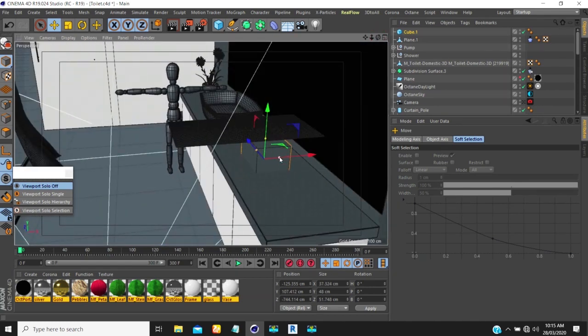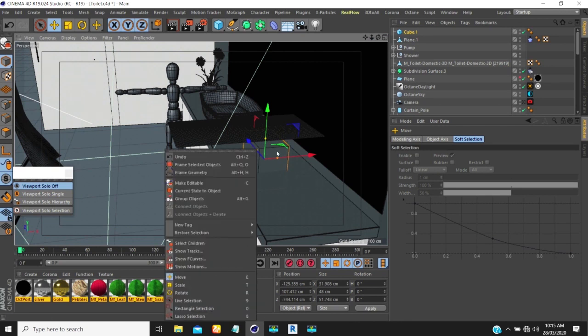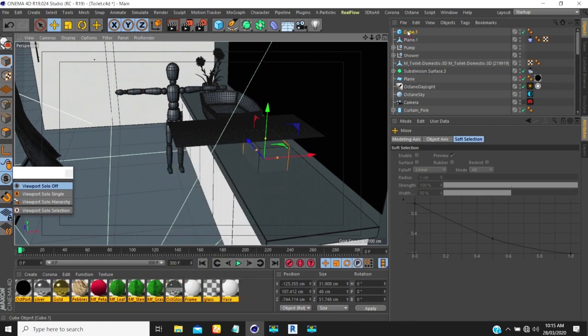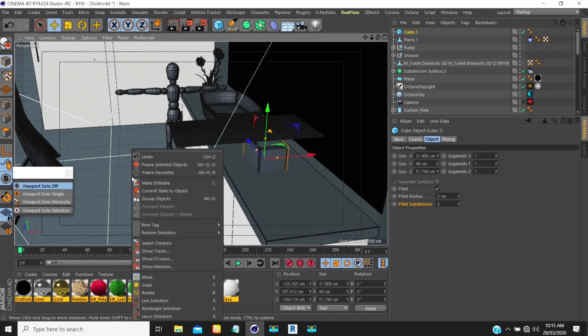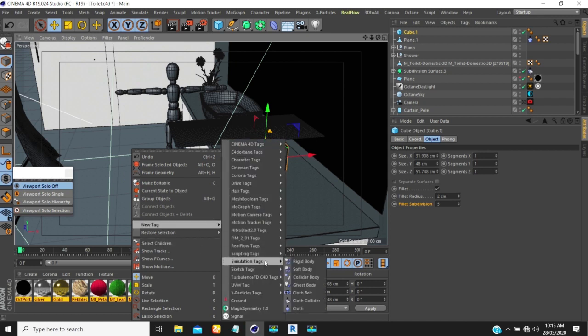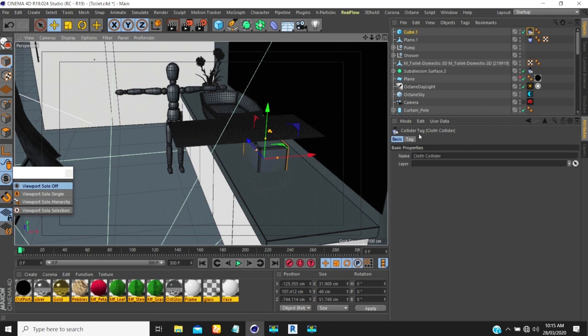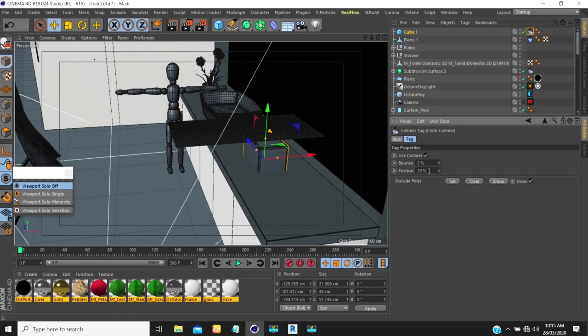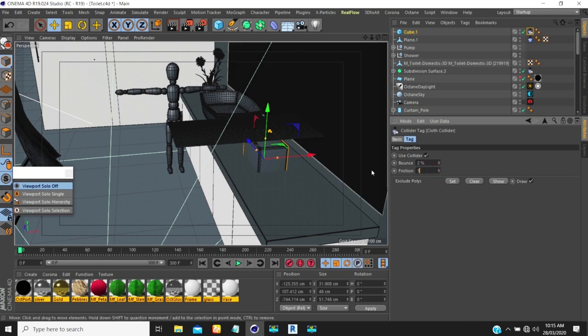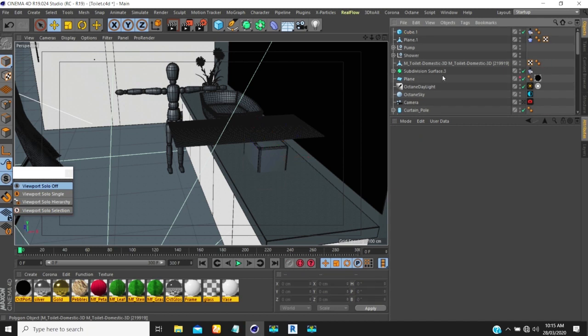So once I have that, I'll right click. Possibly I would give this a little bit of rounding so it doesn't get too sharp. Okay, so that's fine. So I'm going to add a simulation tag, cloth collider. Then on the cloth collider, I'm going to zero this out and increase the friction. And let's play this again.